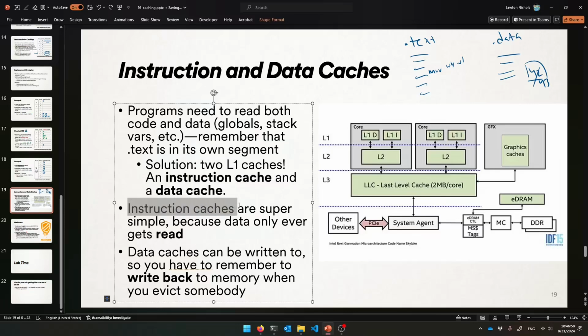Instruction caches are kind of cheaper to make because you only ever have to read data. You're never writing to, or changing the value in, an instruction cache, which would ruin things. But data caches have to be written to, and so then you have to play a weird game.